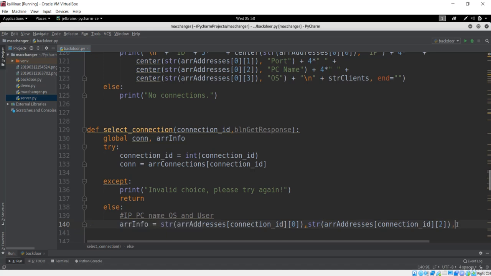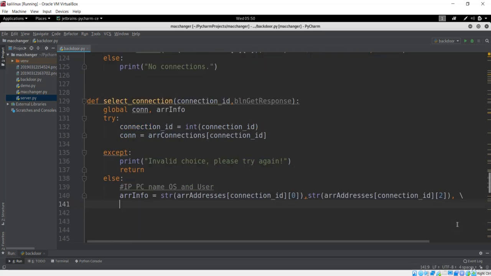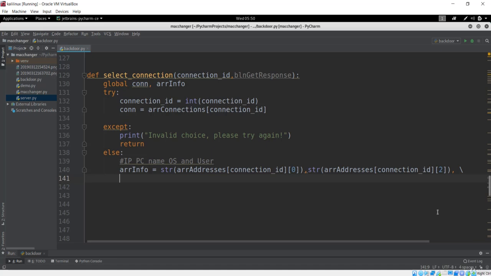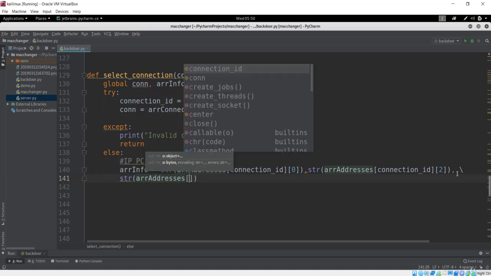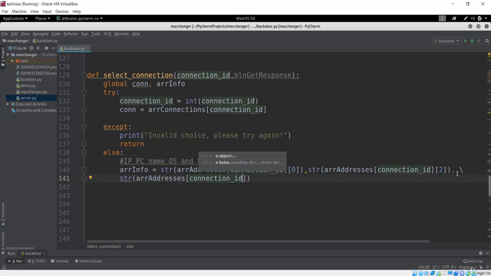So next thing, I have told you that if you want multiple line execution of this statement, you can use this backslash and go down in order to execute. And here what I want is maybe another thing that will be array addresses, and here connection ID. So I want the OS, which is operating system.